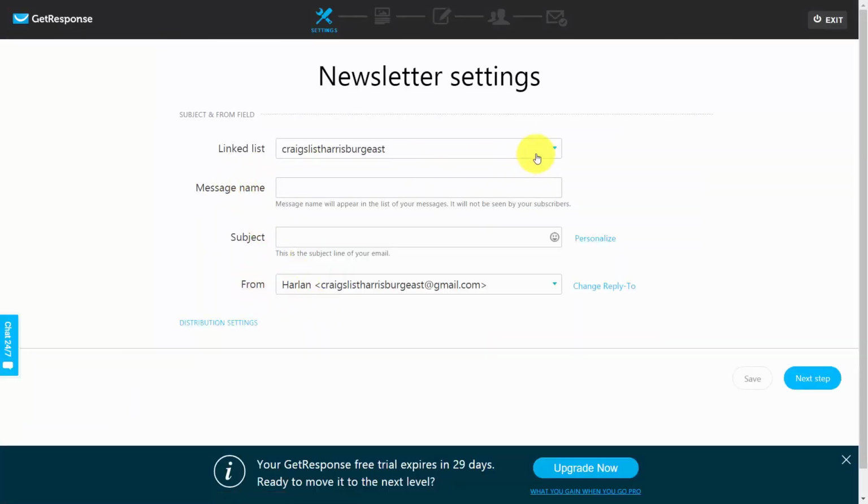We're going to select the list that we're going to be emailing. So we can choose any of the lists that we have, and there will be a point that we will be able to add other individuals from these other lists. But for now, we're going to select a list, and we're going to give our message a name. Now, this message name will not be seen by our subscribers. We'll then write in the subject line that the customer will see.